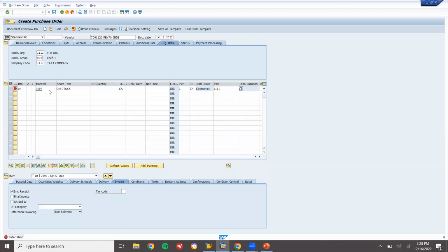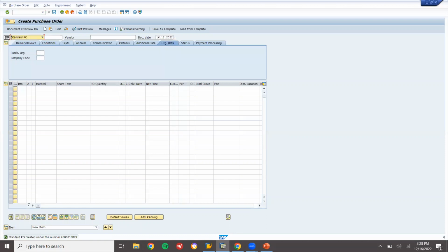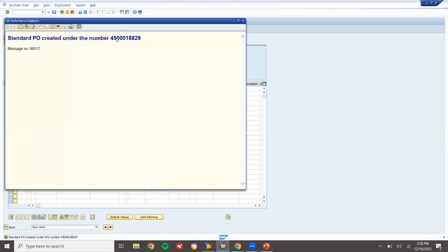Enter the plant. Enter PO quantity, 10 quantity. Enter storage location. Enter net price. Let me enter the net price, and save it. This is my purchase order number.